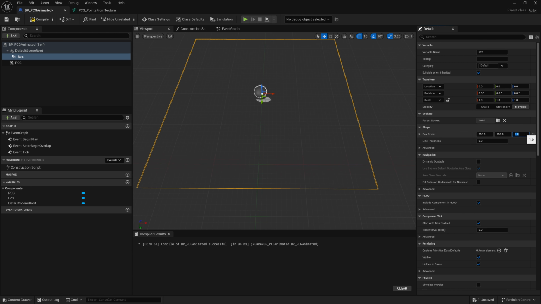Now, if we minimize this and jump into our scene for a moment and drag and drop our blueprint into here, we'll see that everything shows up as a ton of really large cubes. This is because each of those pixels, when represented as a PCG point, are too close together for the size of object that we're using. The object is overlapping a bunch of times.